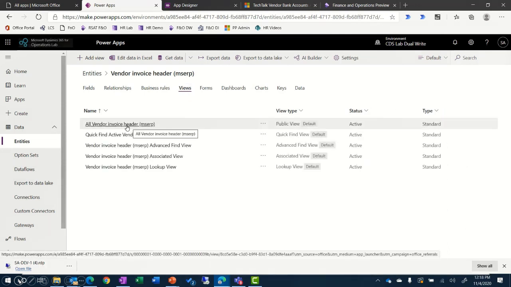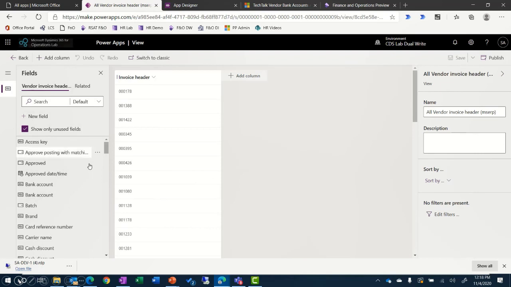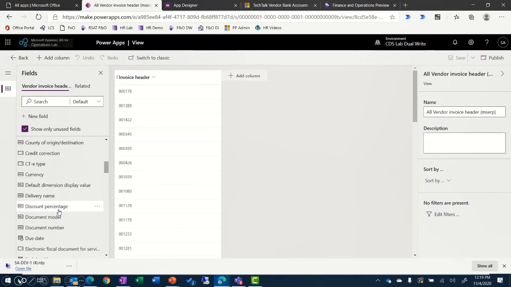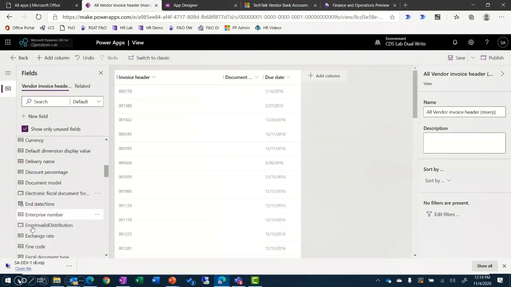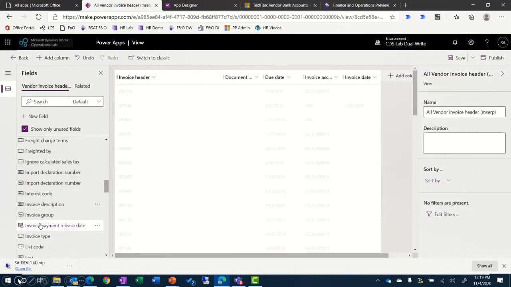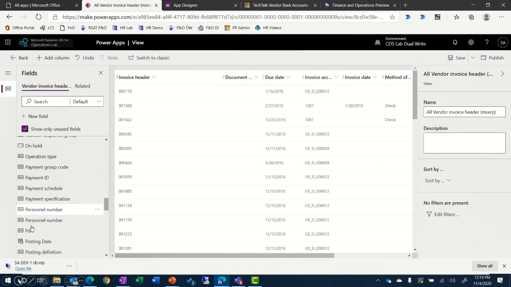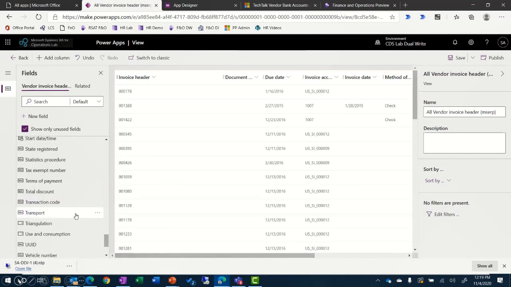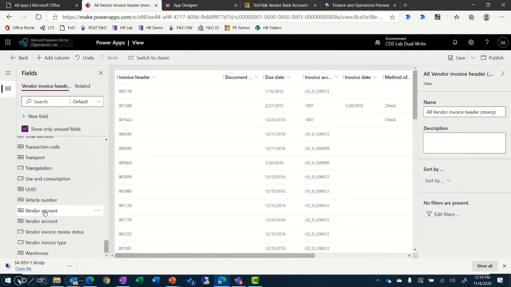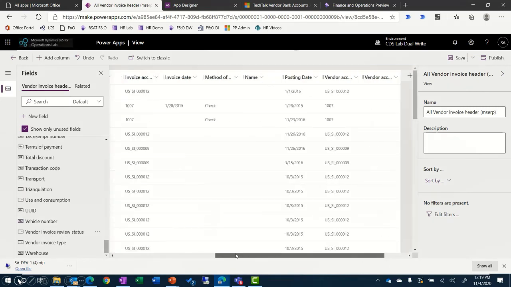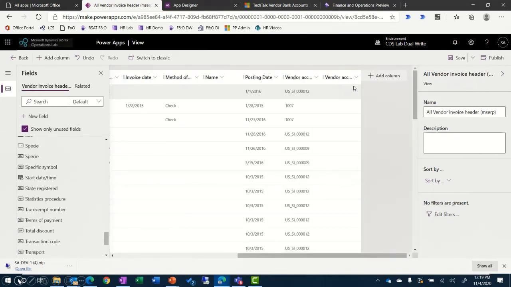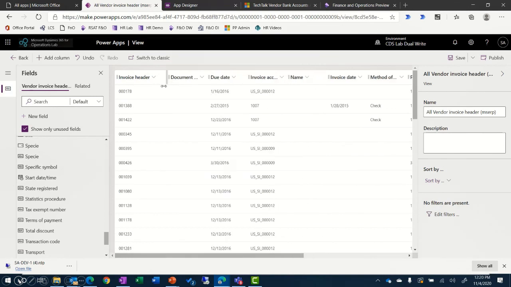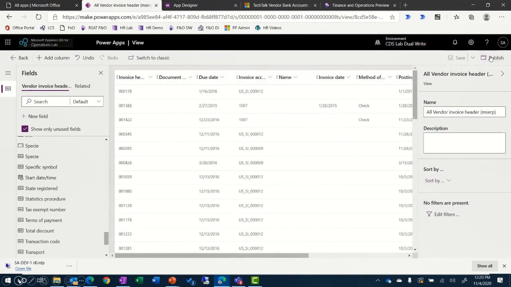So I start with my vendor invoice header and I go to the views and I'm going to modify the view. When you enable those virtual entities, it just sticks the primary field in for you. And then I go select all the additional fields that I want. So I'm kind of going quick here. Obviously, the fields that you pick are up to you. I just go from top to bottom and alphabetically pick all the fields that I want. And then I start rearranging the fields and resizing the fields to my liking, and then I publish it.